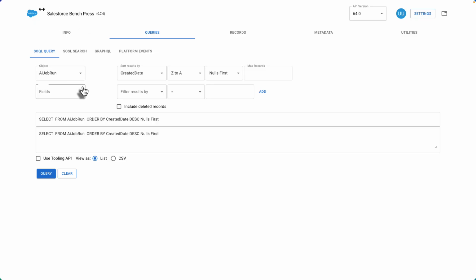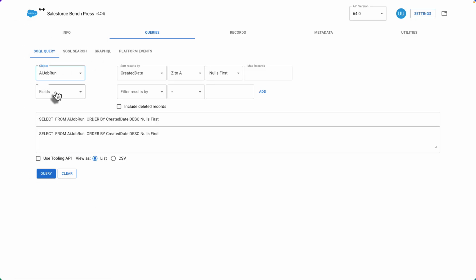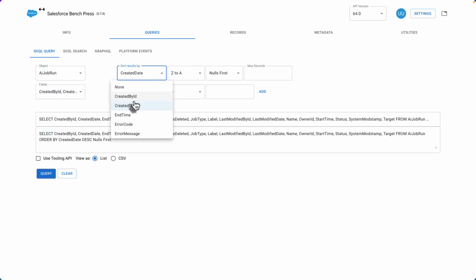In my case, I'm using the Salesforce Bench Press. So you can look for the AI job run object and you can query all the fields. And what I want to do is sort them by the created date so that I have the latest run show up earlier.